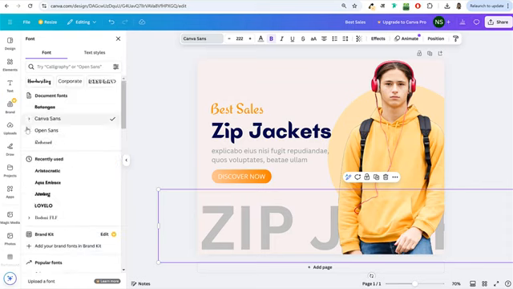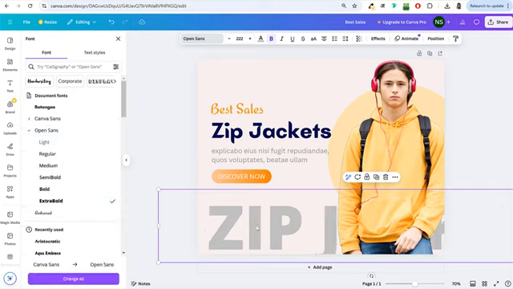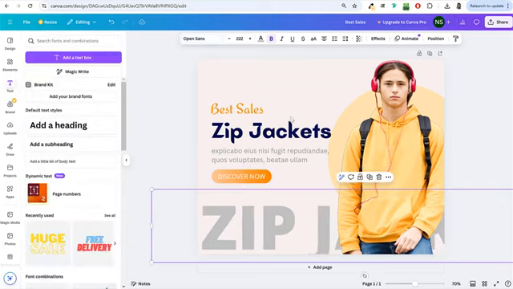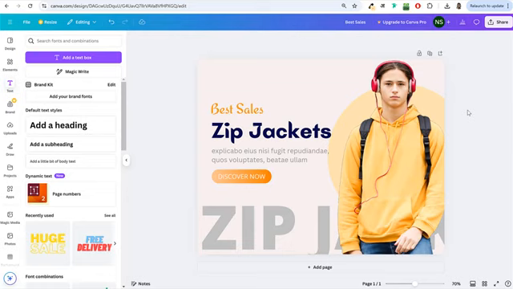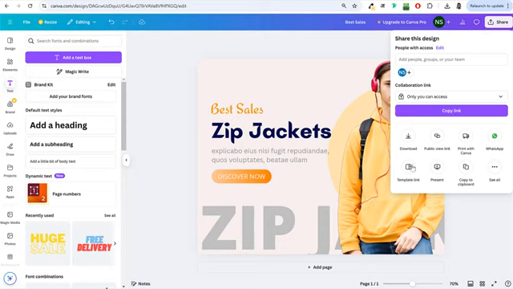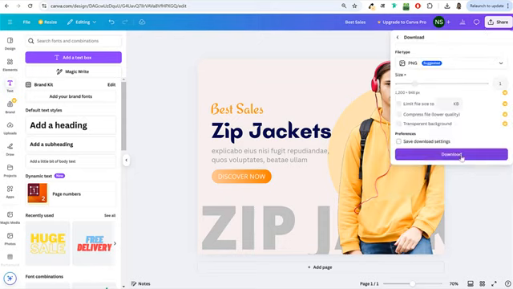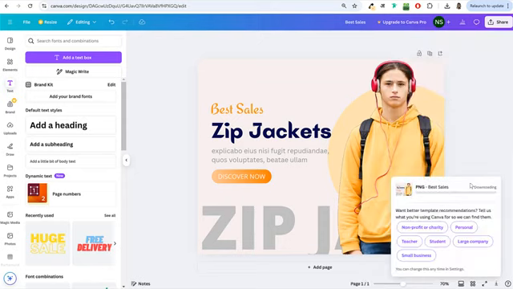Maybe let's select Open Sans Extra Bold. Okay, this is much better. All right. So however you want it, you can create an option like this. Once you're done with this banner, you can click on this share at top and click on download, and again, click on this download. This banner will be downloaded for you for free.